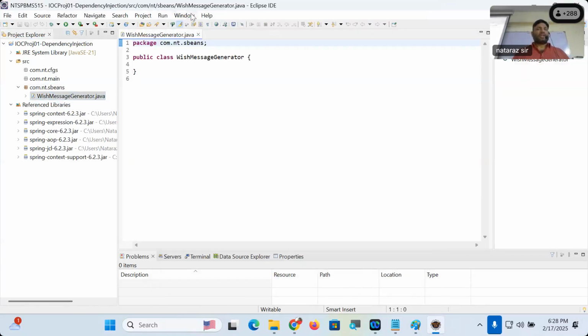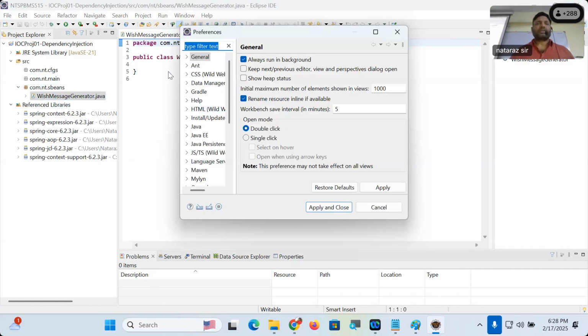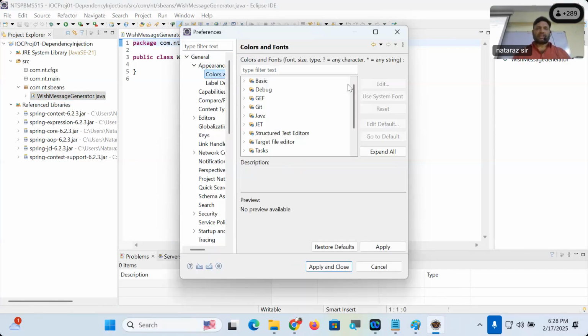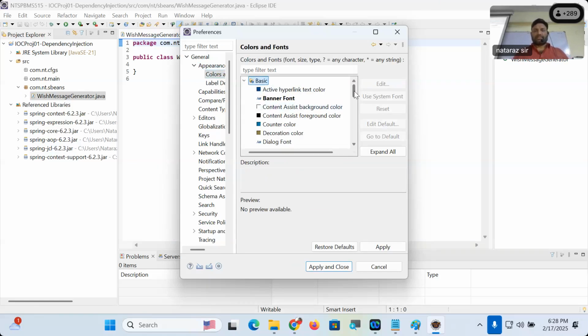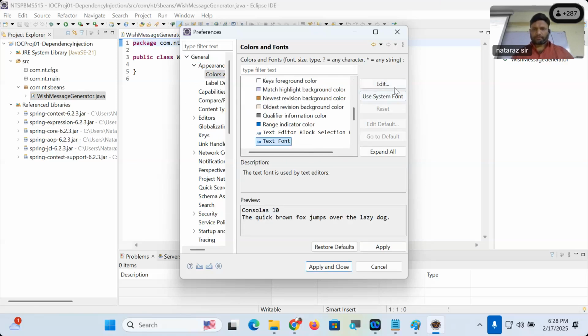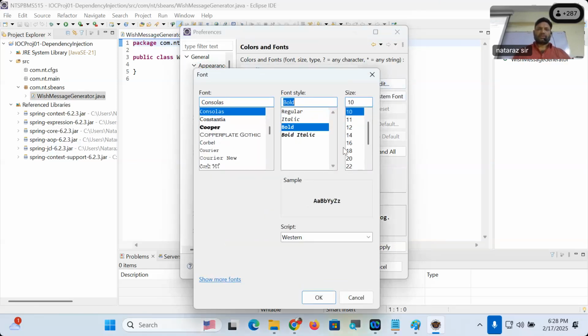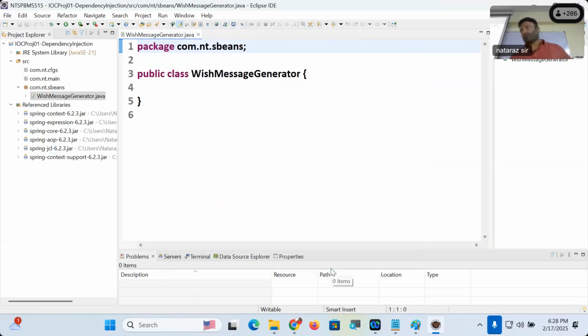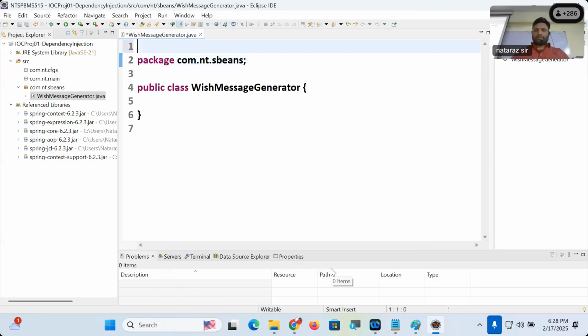Right. Okay, let me increase the font size a little bit. General, Appearance, Colors and Fonts. Basic. Text font. Edit. Bold, 18, Calibri. Apply and close.